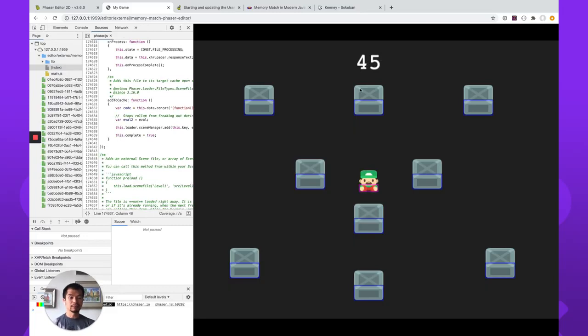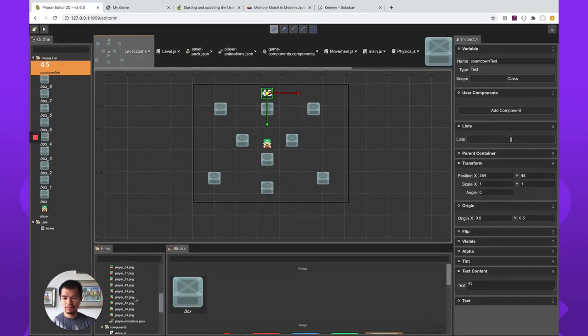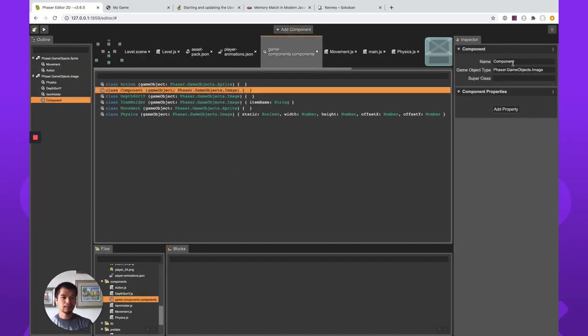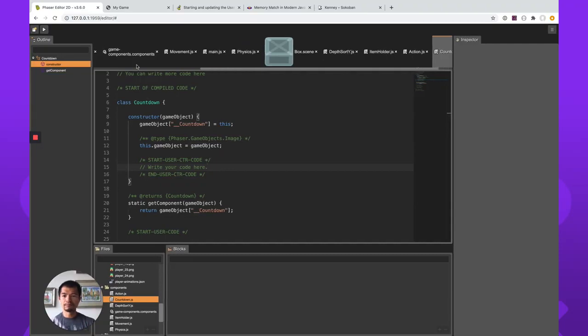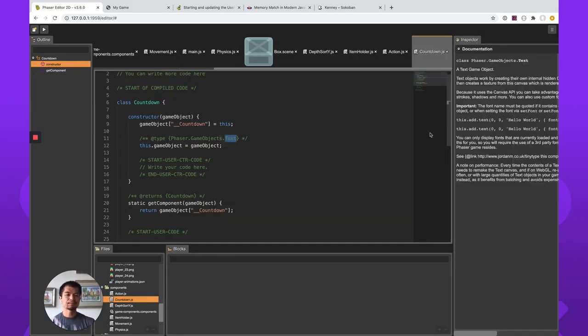Now we have this countdown number at least, but it doesn't do anything. So let's make a countdown component. Let's go down here to our game components file. Let's add a new component and let's call this countdown, save. It generates a countdown.js, you can open it here. And the game object is going to be a text, so we can actually give better code generation here if we change this to text, save, open, and now it's text.